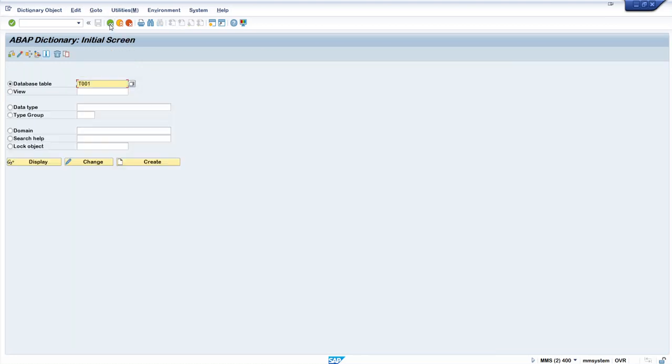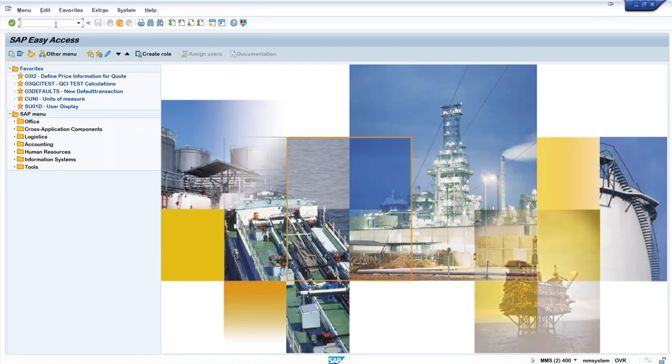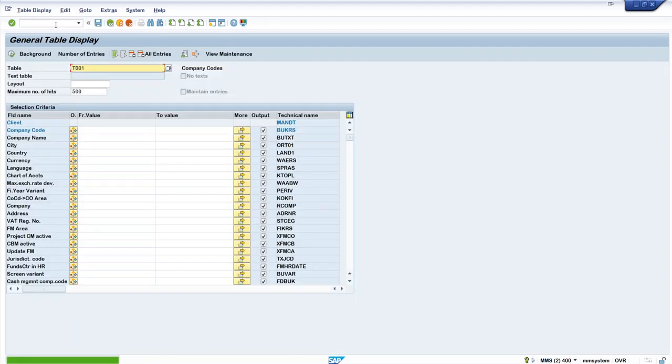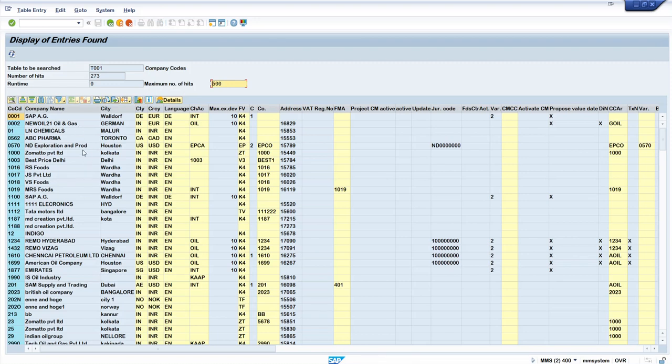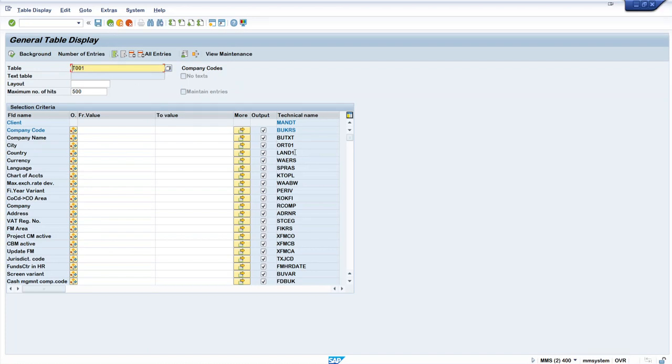Now if you want to search the different companies which are configured in this client, the transaction code is SE16N. This is the table where you go for this. Give the table name, execute, and you will be able to see all the company codes maintained in your client. This is how you can search for company code details when you are writing reports. These are the technical fields you need to consider, and this is the table that you can consider with respect to the company code.